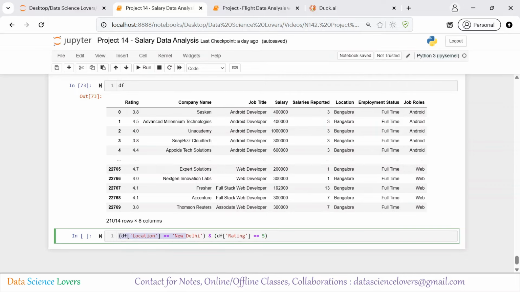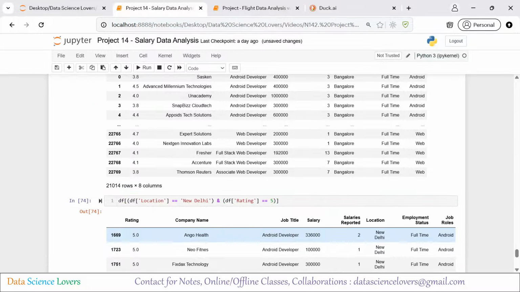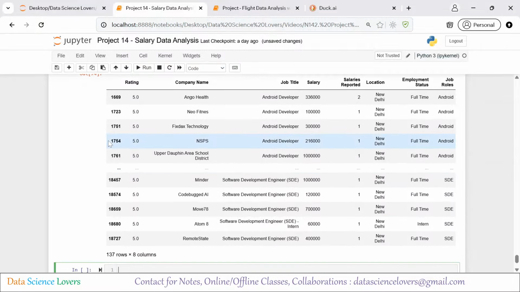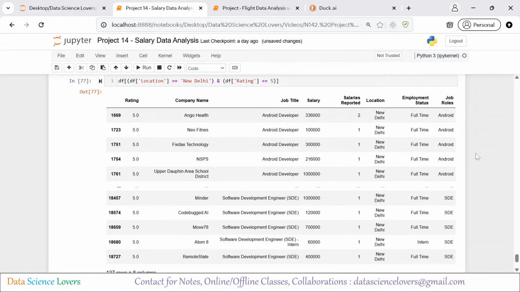Now this is our first condition. After the AND operator, this is our second condition. To get the output, we will put the data frame and the whole syntax in square brackets. When we run this, you can see these are the companies where location is New Delhi and the rating is 5. And there are a total of 137 companies. Now we will find out the top 5 companies and bottom 5 companies.